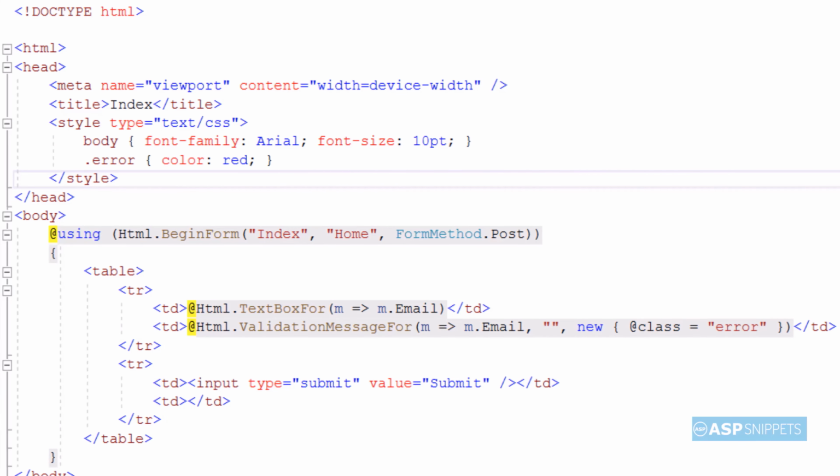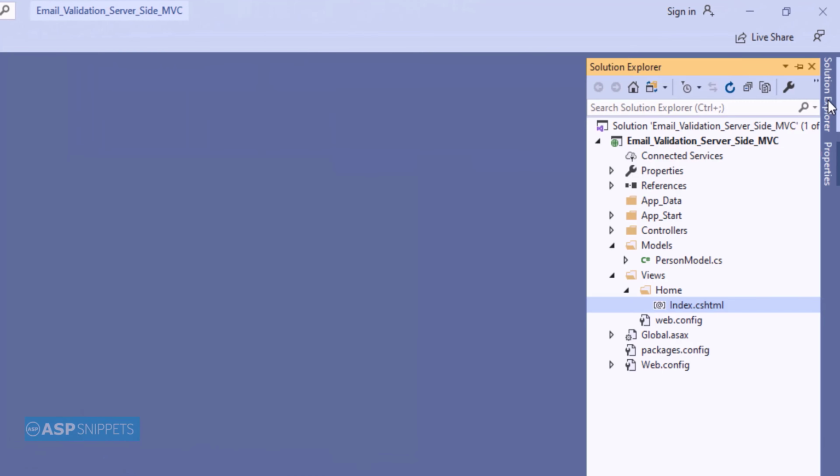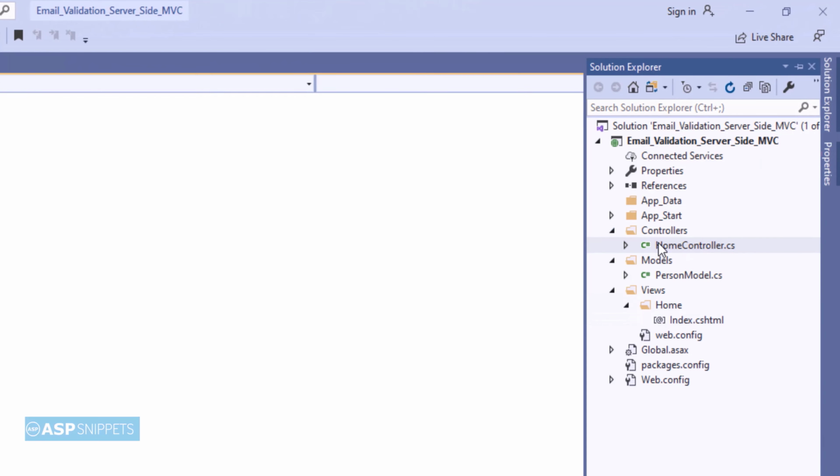Here I have pasted some CSS classes. This is required for styling the view as well as setting the color for the error message, which will be displayed during validation. Now let's move to the controller.